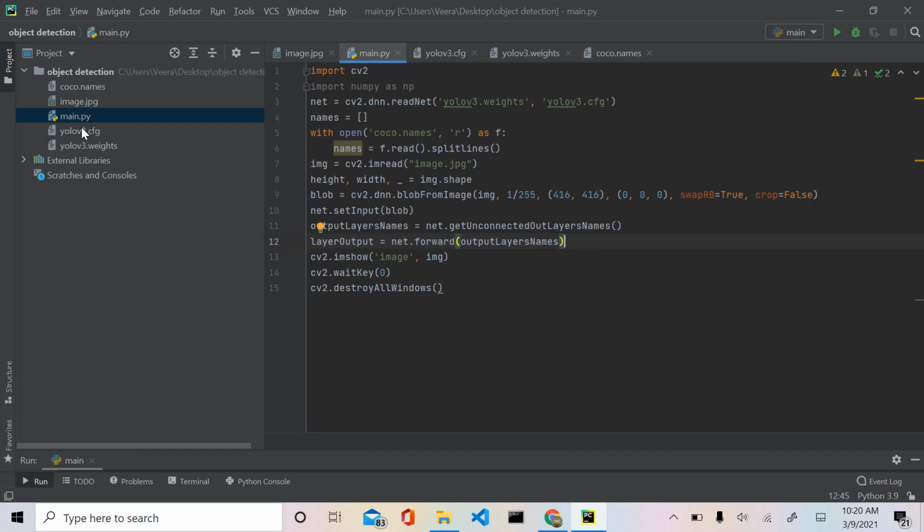Now, as I said, what we're going to do is get back all the data of where the boxes are located, the confidence of each box, and the class IDs, and the name of each box. In order to do that, we're going to make arrays. So we're going to say boxes.